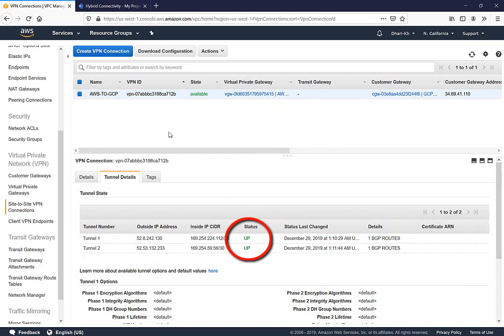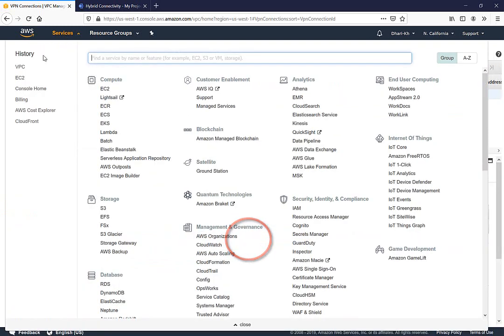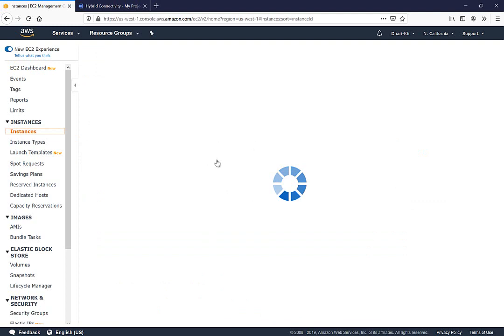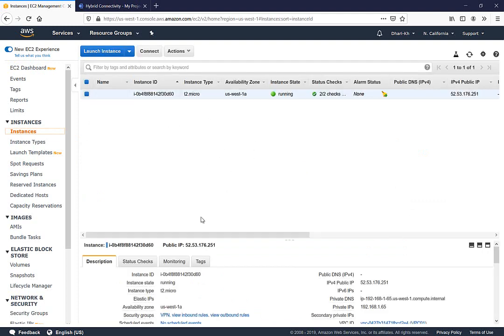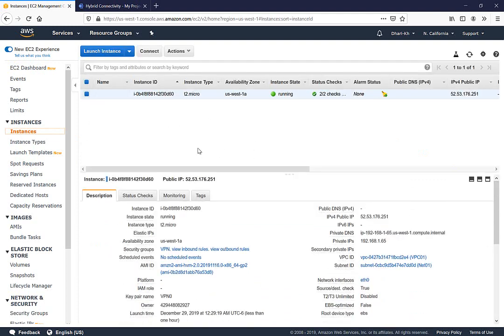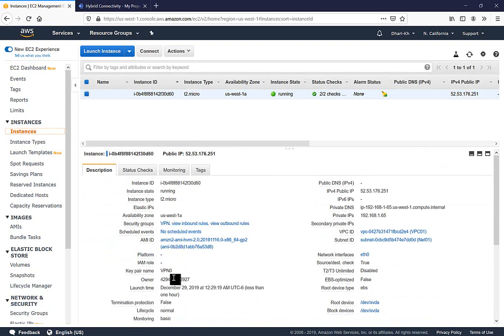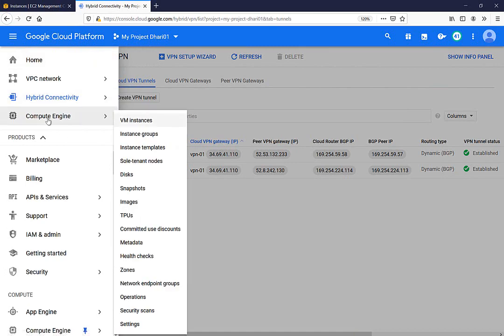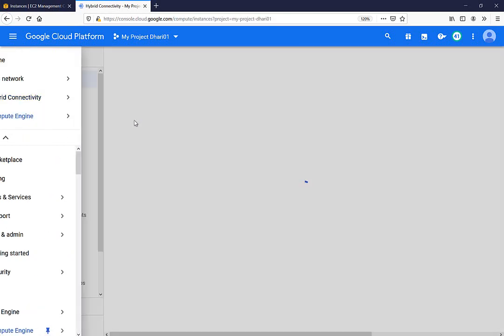The time for test. I think the EC2 here is ready, and let me check the IP address of this EC2. This EC2 should be 192.168.1.something. All right, this is the IP address of this EC2, 192.168.65. I will create one virtual PC here in Compute Engine VM instance.